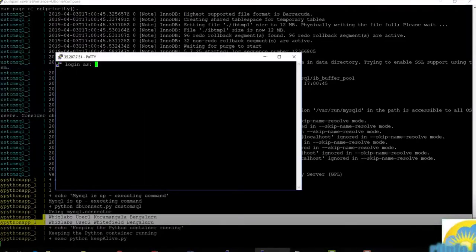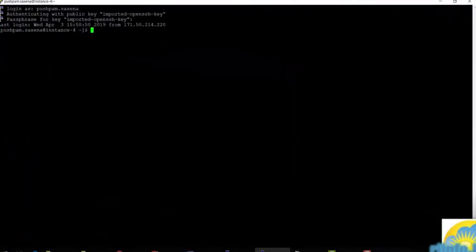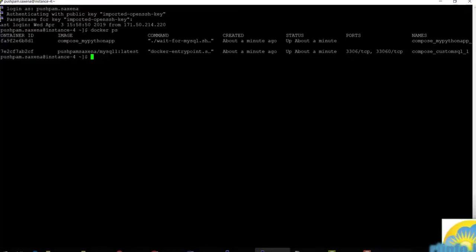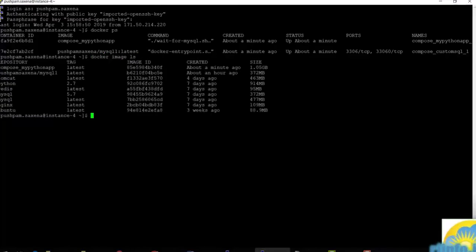Let's open another duplicate session and let's log into that. I'll run the command docker ps. And here we can see that both the containers are in running state. And the image name, let's run the docker image ls. It lists all the images created earlier as well as the ones created as a part of the compose, which are prefixed with compose word in that.